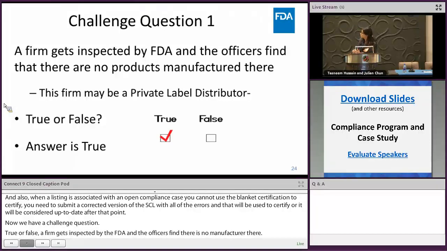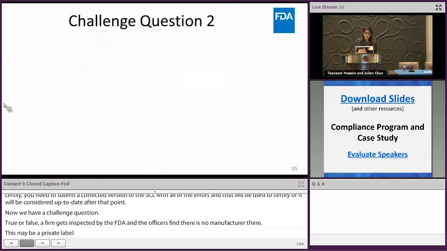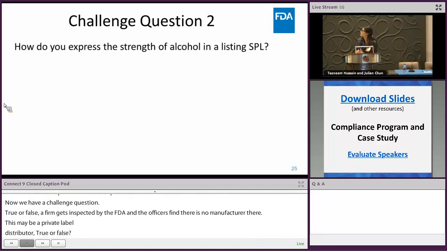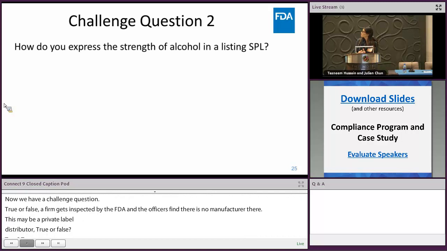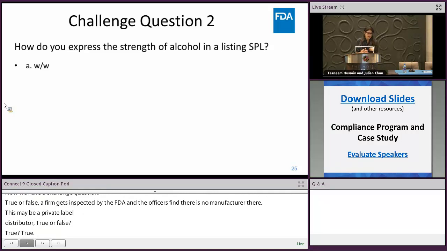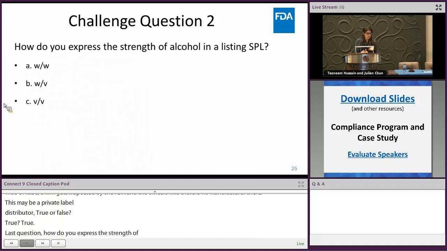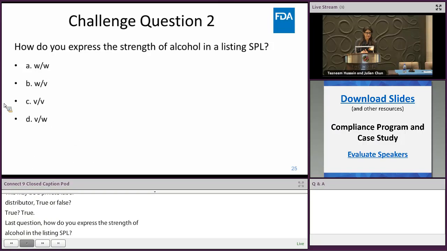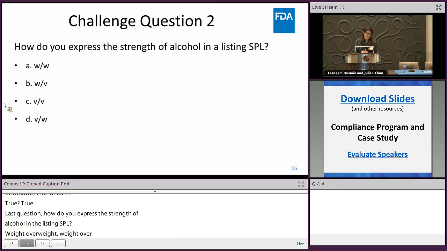The last question. All right, how do you express the strength of alcohol in the listing SPL? A, weight over weight. B, weight over volume. C, volume over volume. D, volume over weight. C. The answer is C. This is easy, right?